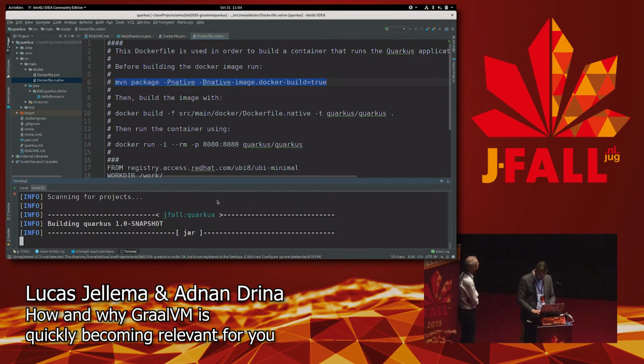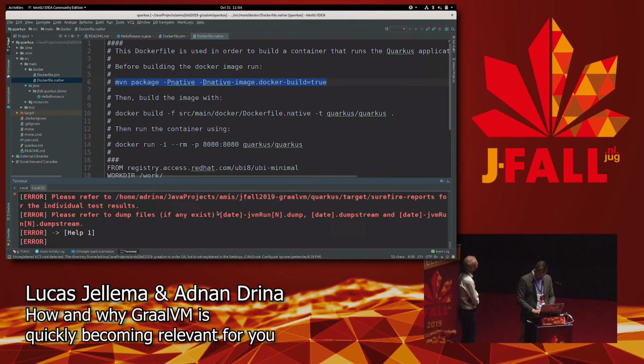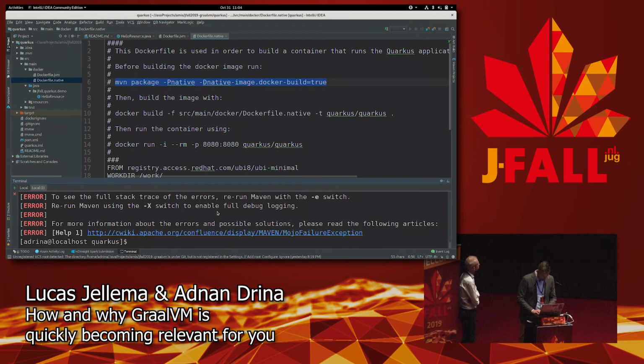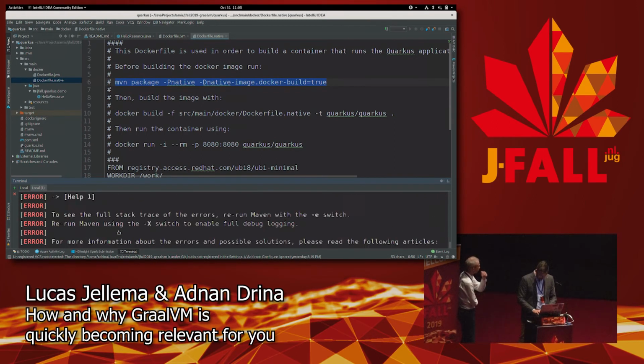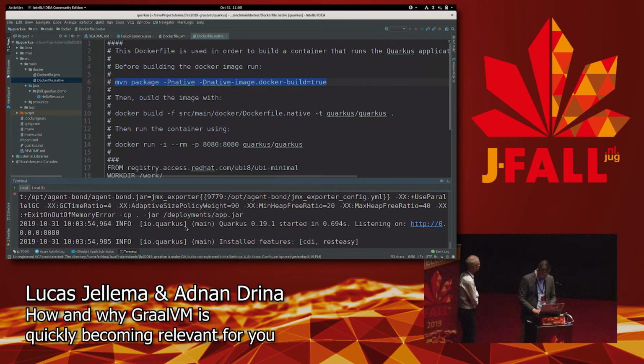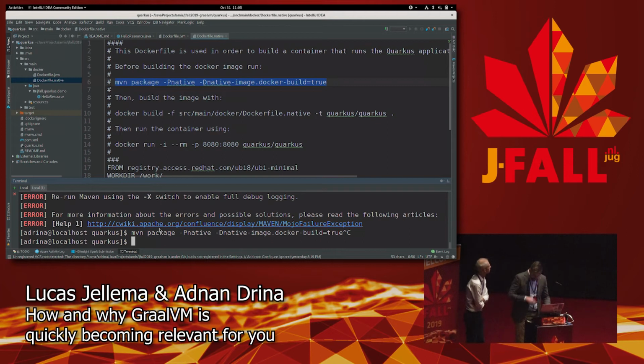Trying it again, it will not make it. Could be a network issue. My port is used. What to do? So what I wanted to show here, but I have to show this, sorry.